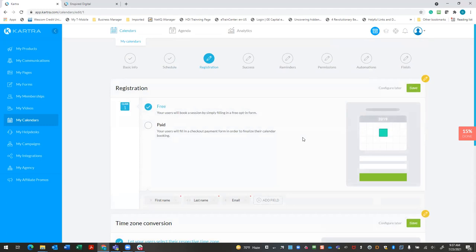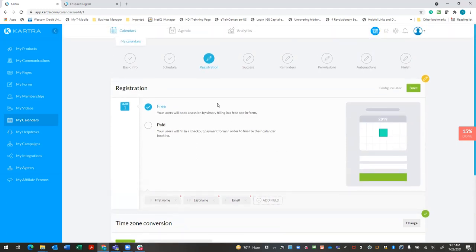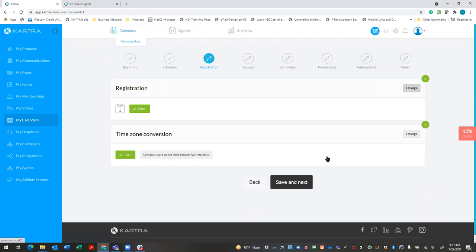So here it's free. There's no paid registration, right? You can schedule the call free. So hit save. We don't need that one. Hit save. No, that's the time zone conversion. Oh, save on the registration. Okay, hold on. Back up, hit save on the registration. Yeah, the green. There you go. Perfect. And then time zone, that's fine. Save and next. Yeah, my bad.